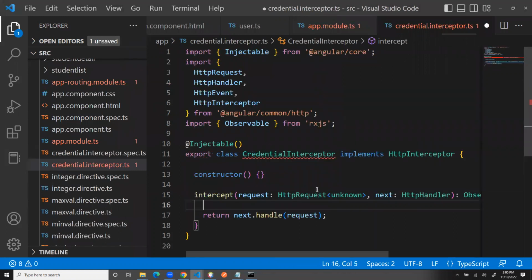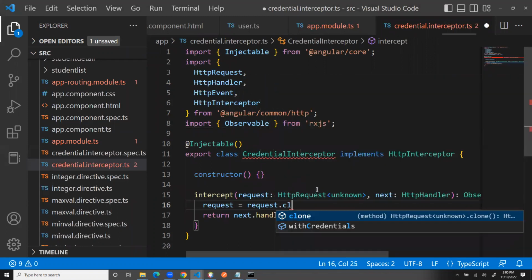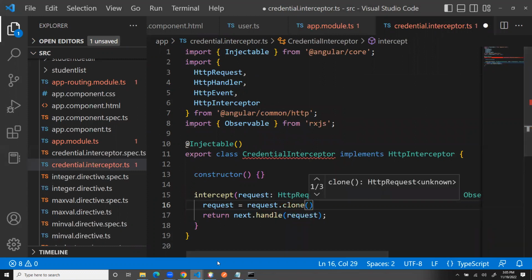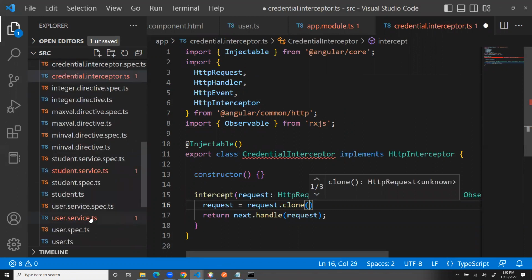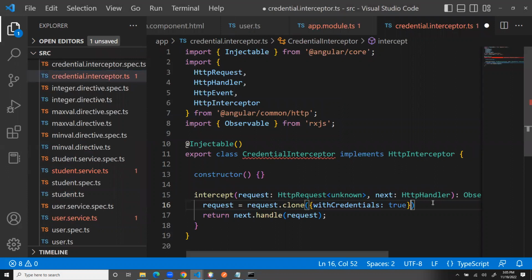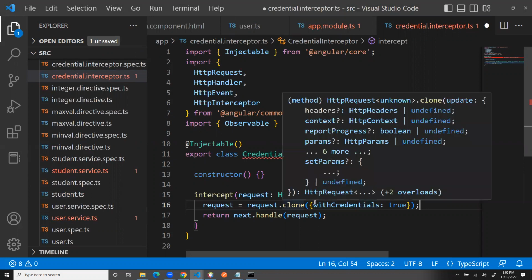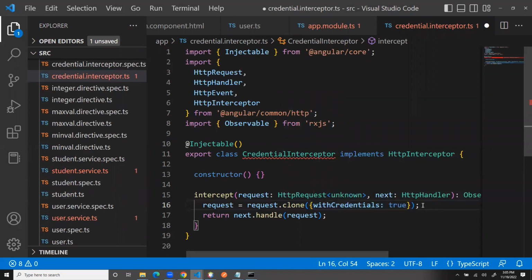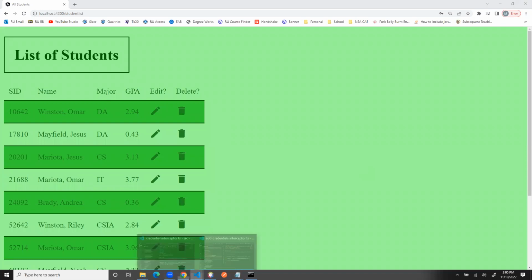But what we actually want to do is request equals request.clone, and then we're going to add, oops, I had thought I had it in my what's called, I did not. I'm going to add interceptor. And you go, what does that do? It clones the request that's coming through, and then it tags it, adds withCredentials to the request. And you go, that can't be all it does. That is all it does. Now we have it working.